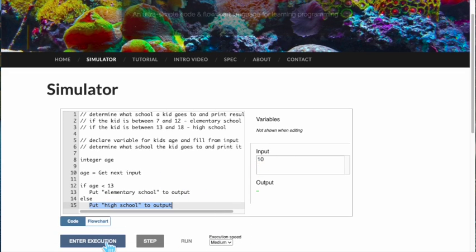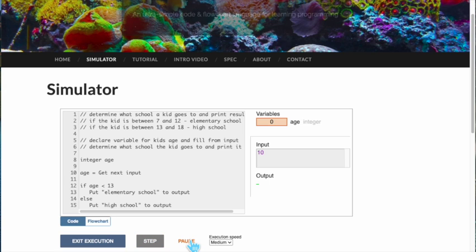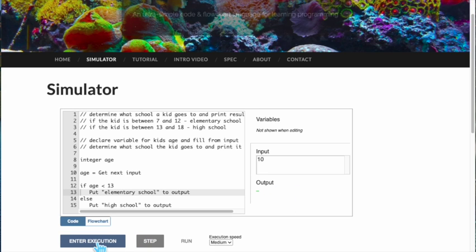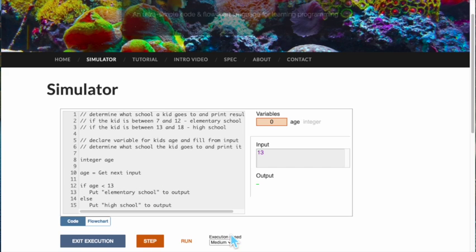I've got 10. So if I run it, it prints elementary school. And if I was to come back and make this 13, then it prints high school, okay? So for ours, we need to be a little more sophisticated.